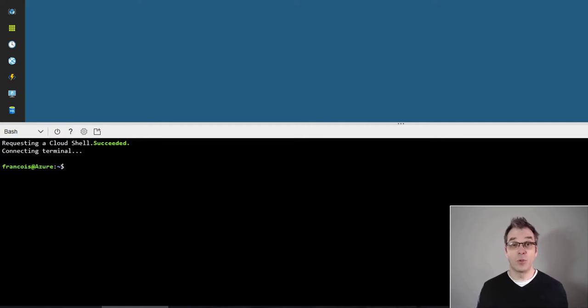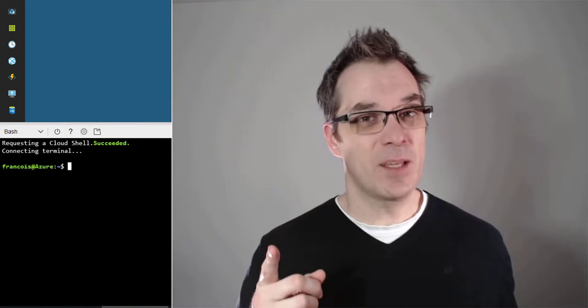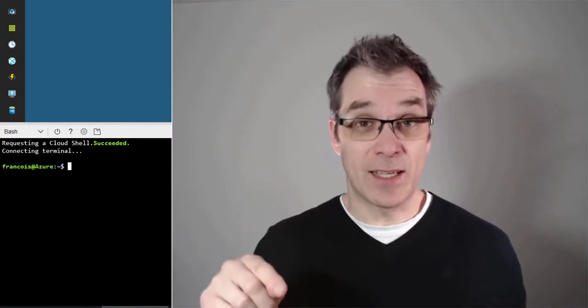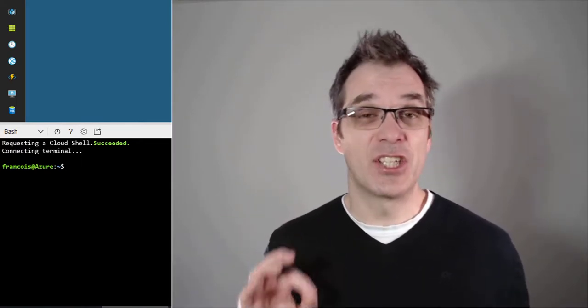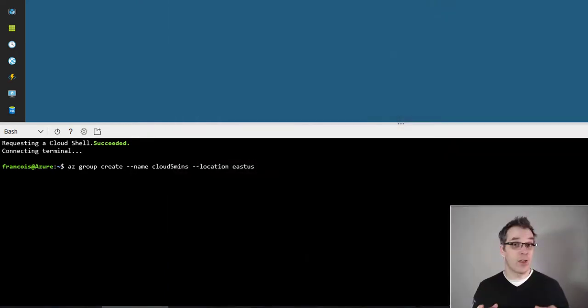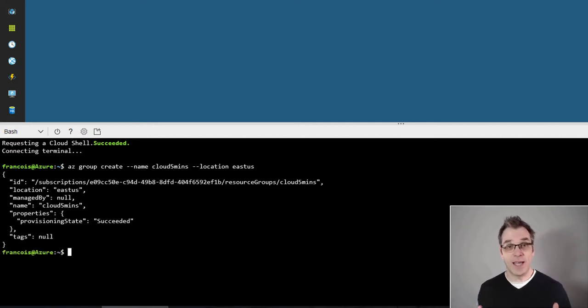So first, we'll need to create a resource group. Oh, a little tip. To copy-paste in Cloud Shell, it's Shift+Insert. To create a resource group, the command is very simple: az group create. I'll call mine Cloud in 5 minutes, and I will use eastus. Of course, use the location of your choice. And just like that, the resource group is created.